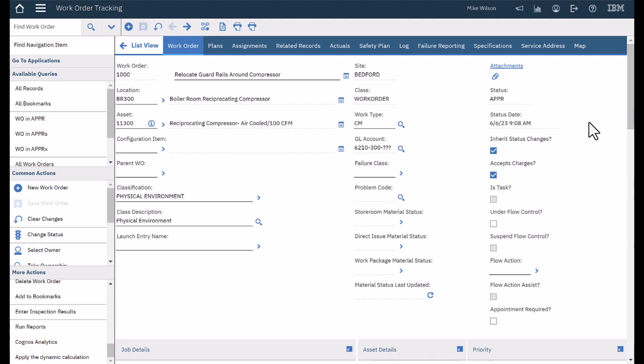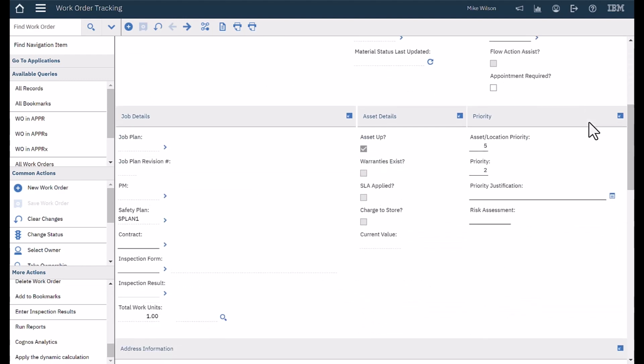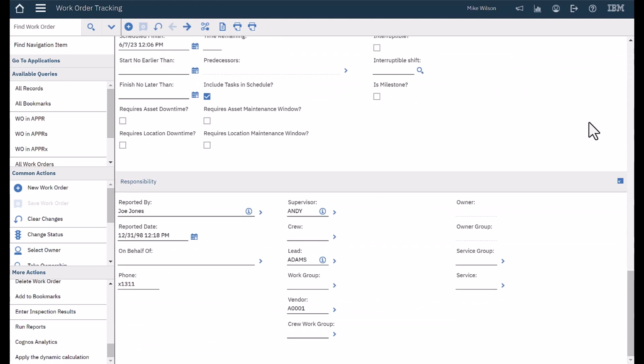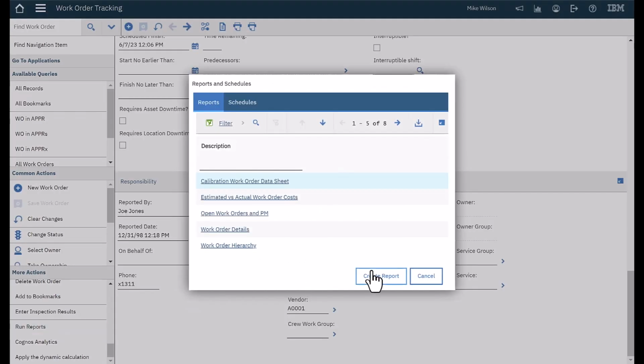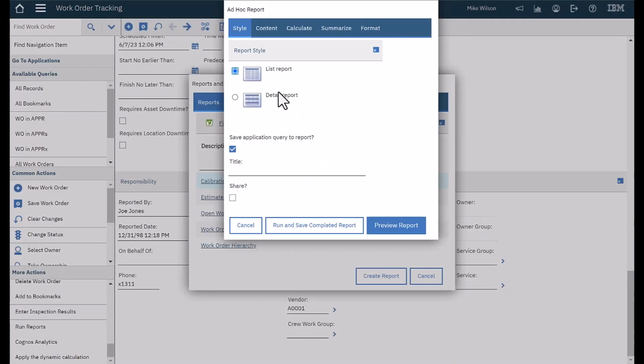In this video, I'm going to demonstrate how to add a field from a different application into an ad hoc report. For my example, I'm going to make a report in the work order tracking application that displays the name of the vendor rather than the company code shown here. Let's see what it looks like if I try to create a report right now.